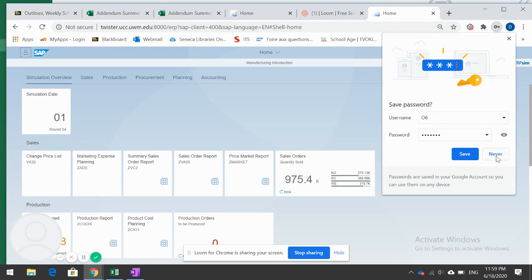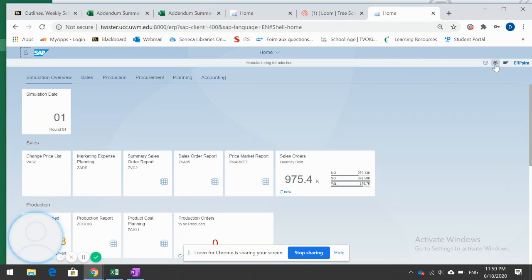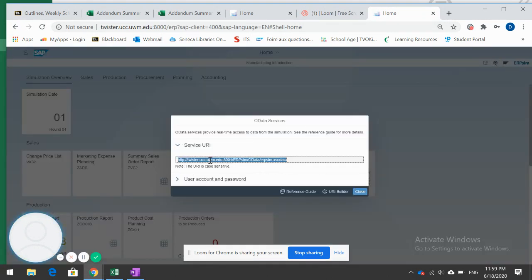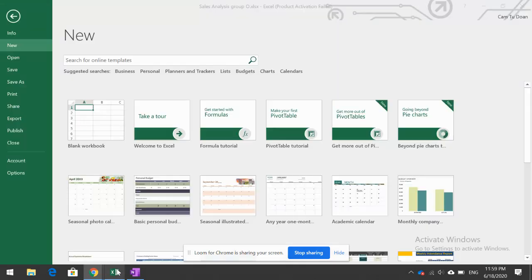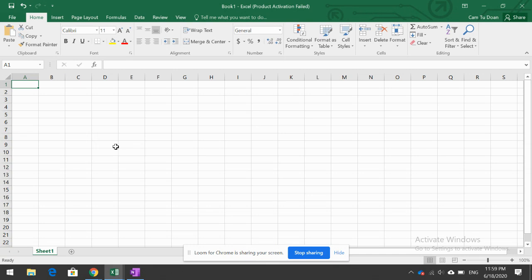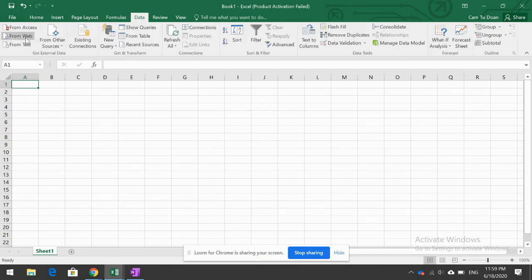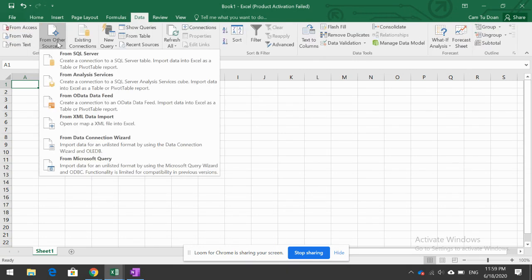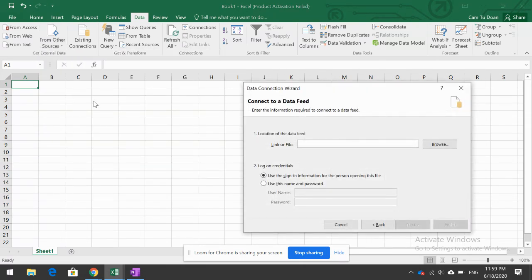And here, what is important for you is that you see this screen, you click on the OData services. Okay, click on this one and you select Control C so that to select this URL, and then you open a new Excel window. And here, what you need to do is go to data from other sources, from OData data feed. Okay, and then you click here, and very important, you need to see the username and password.